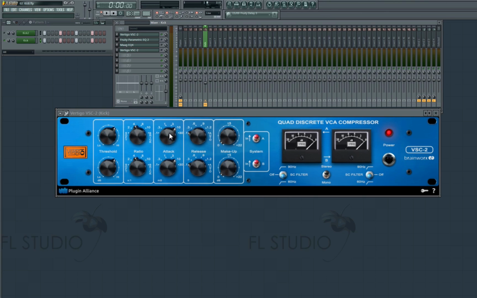I'm just going to play around with the attack here, so I'll do some extreme settings so you can hear what it's like. The more I pull it to the left, the less attack you hear of the kick, and the more I pull it to the right, the slower the attack, the more of the attack of the kick you'll hear. So I think 3 milliseconds sounds pretty good. I think 10 milliseconds was just getting a bit of overkill. So that's sounding quite nice indeed.